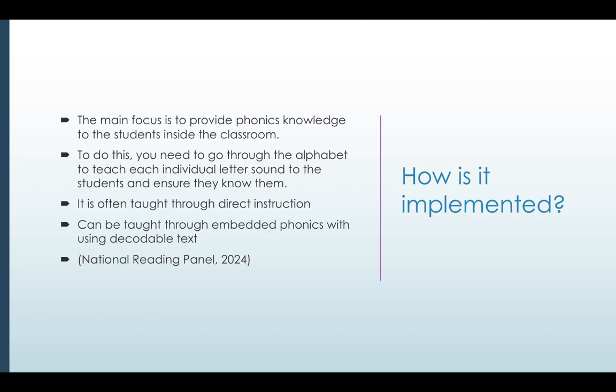It can be taught through embedded phonics with using decodable text. So once they have some knowledge of the sounds the letters make, then they can start working with decodable text based on their grade level that they can read themselves and start sounding out the letters to make the words that they are reading.